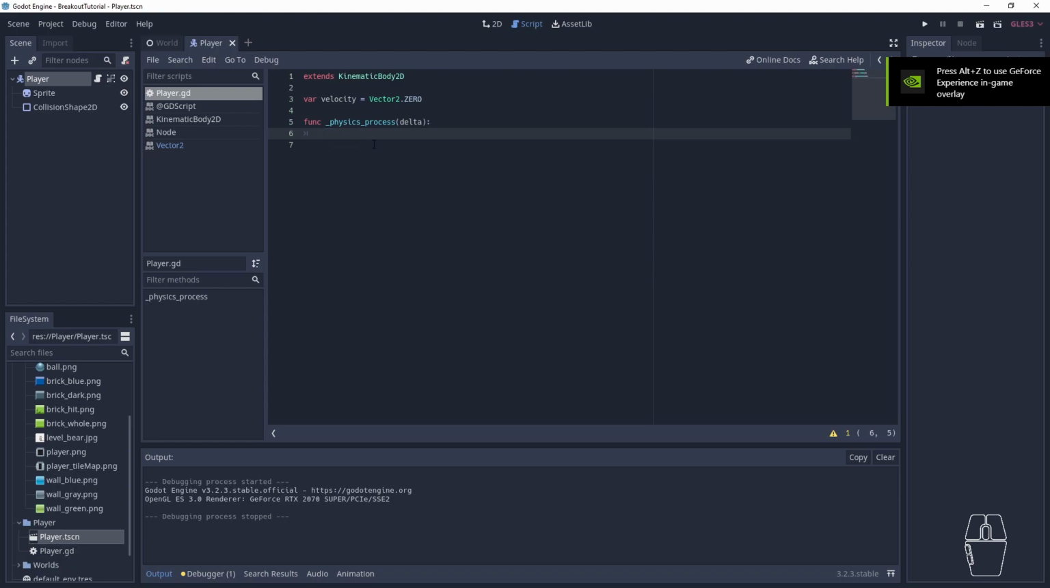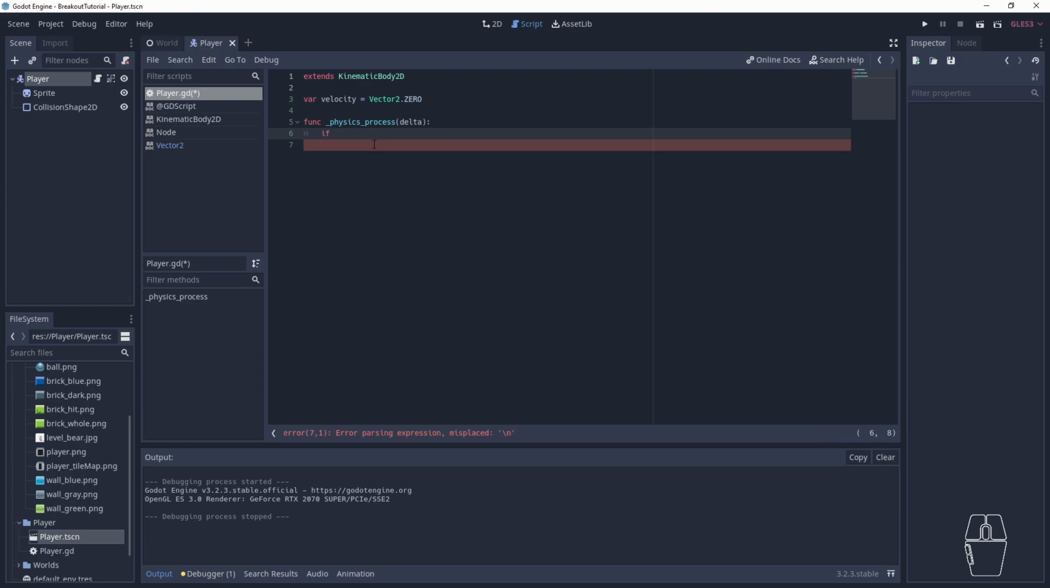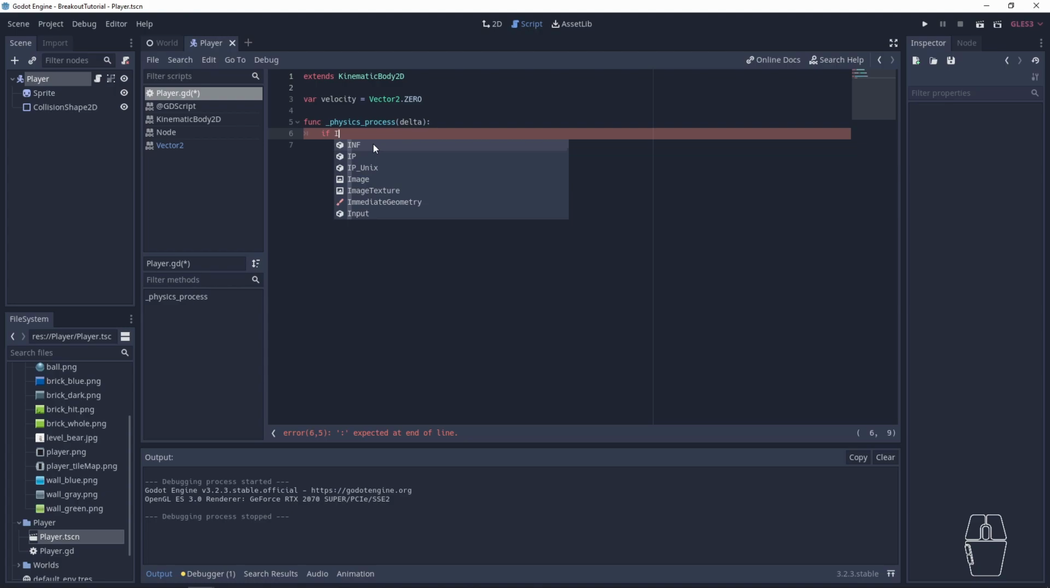We will use an if statement to check what is actually pressed. There is an already integrated way to do that. It's called Input.is_action_pressed, and then the Godot editor should autocomplete this for you. You have several options, and let's say I can click on move_left and then a colon.